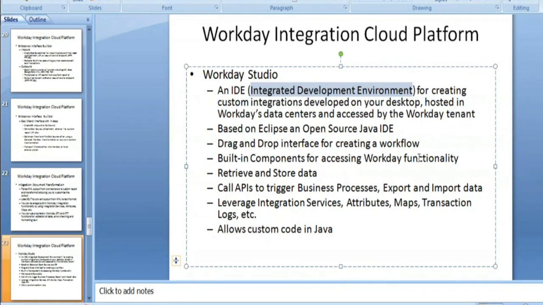Suppose I want to combine both a web service and a custom report, or use multiple web services or multiple custom reports in one integration. That cannot be possible in other types of integrations, EIBs or core connectors. If you want to use multiple data sources and multiple transformations, where transformations means XML file to XSLT to CSV or something, that cannot be done within a single integration with the other types of integrations.